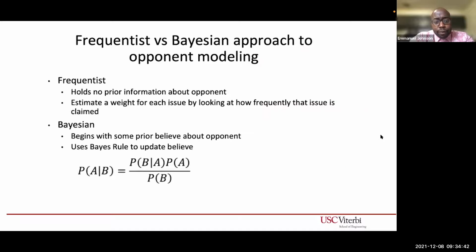Next slide. So in the interest of time, I'm going to focus on one aspect of the negotiation of value creation. As I stated, value creation is really about understanding what your opponent wants and then using that information to come to a win-win deal. And there are two common approaches used to generate these models: the frequentist or the Bayesian approach.